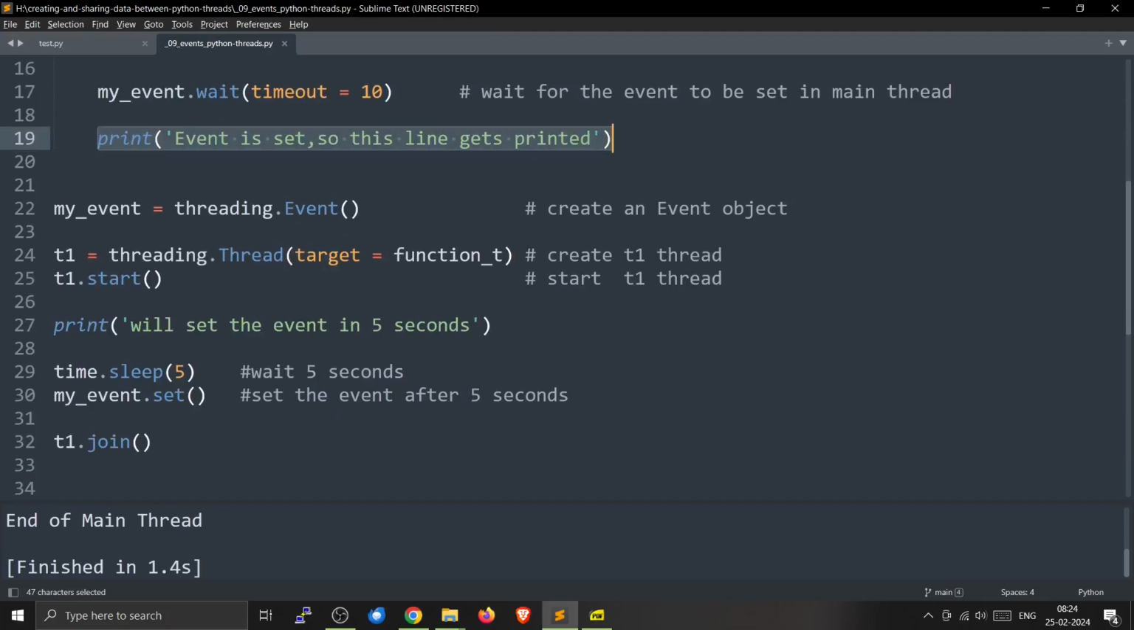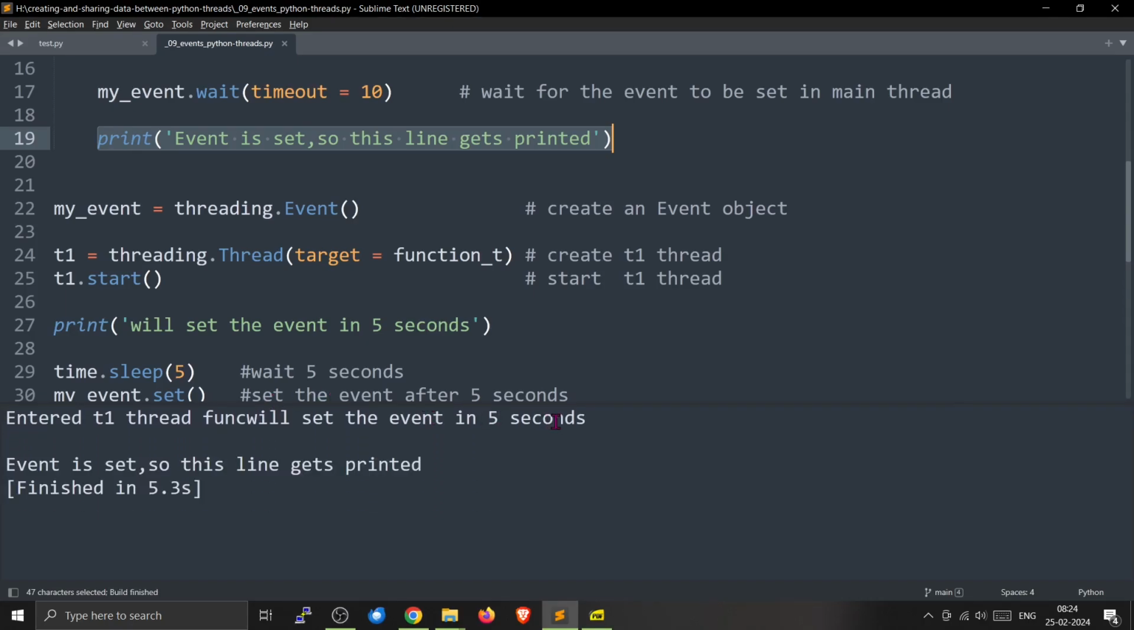So I'll run this. We have T1, and the other one will be set in 5 seconds. So the event is set.